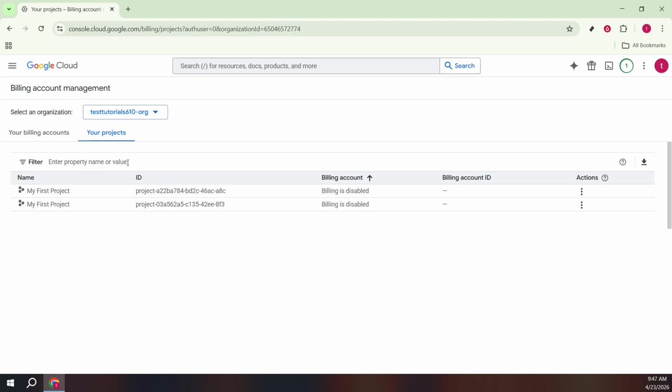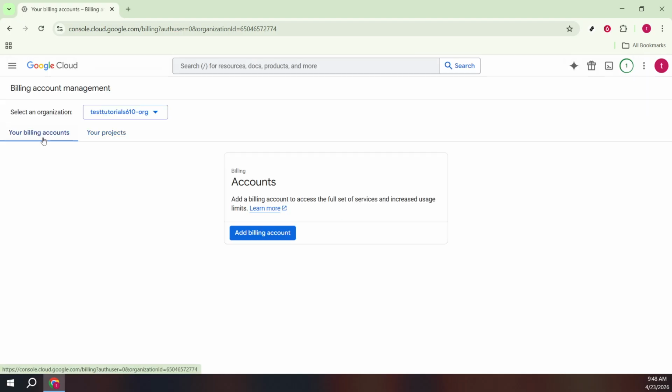Finally, return to your billing accounts to confirm the status has updated. Closed accounts should show as closed or inactive, and you shouldn't see new charges accruing. Keep in mind that closing an account doesn't delete your data or invoices. You can still access billing history, and some accounts can be reopened later if your organization's policies allow it.